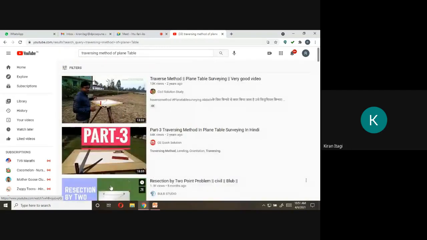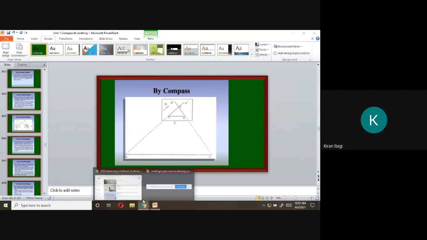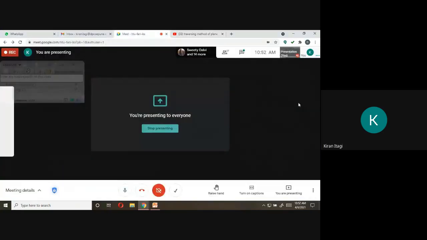And if you're interested, you can watch the different types of methods. Just type the methods of plane table survey. You will get different methods. Then also I will share the PPT also. The only thing is that we have left with 2-point problem and 3-point problem. Okay.